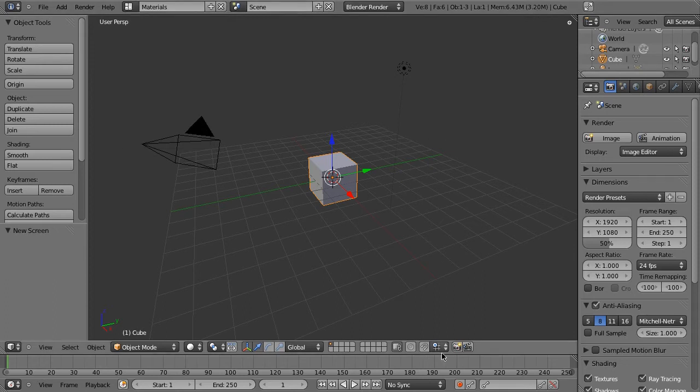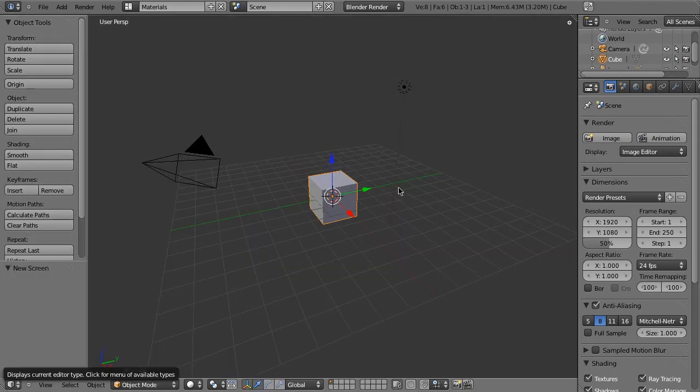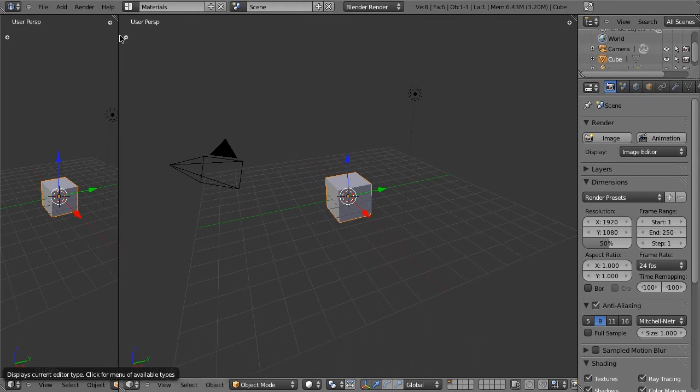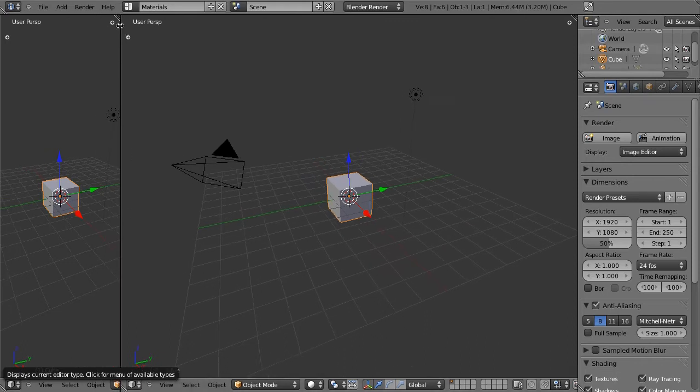So let's actually go ahead and do that. For the materials, you really don't need a timeline. So we're going to go over here, left click, drag, get rid of our timeline. I'm going to get rid of our tool shelf as well, because that's not necessary. But what we do need is another properties editor. So I'm going to left click here and split and drag, like so. And I'm going to pull that a little wider.